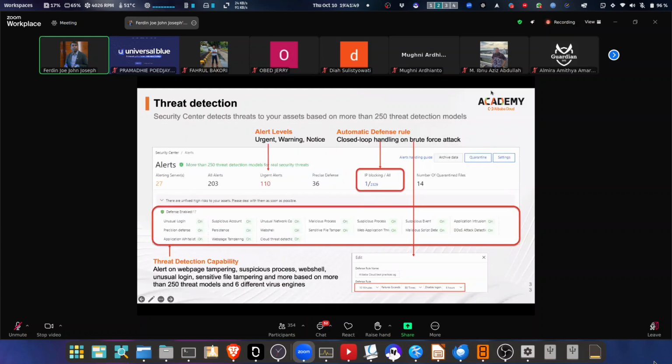And then we have the threat detection, where the security center detects the threats for your assets based on more than 250 detection models which are available. So you can see the dashboard, this is how it looks like. You see urgent or warning or notice, and based on the color code you can identify. And then for the automatic defense role, we use closed loop handling, and even for brute force attacks on the passwords we also use security center.